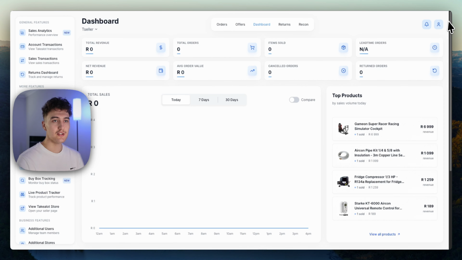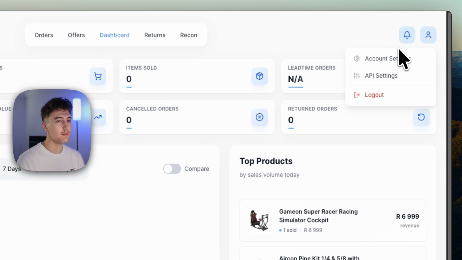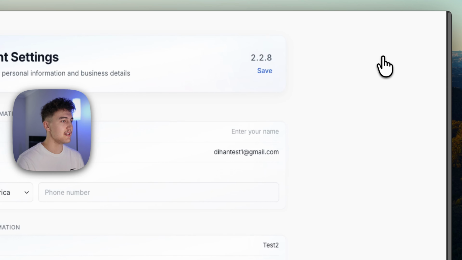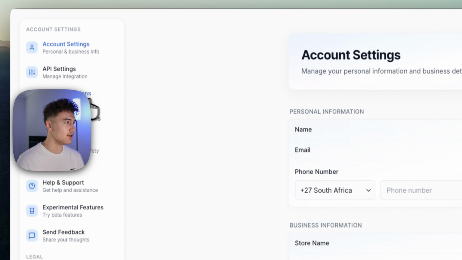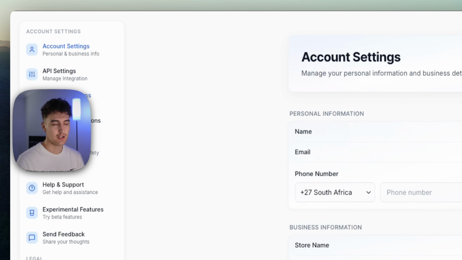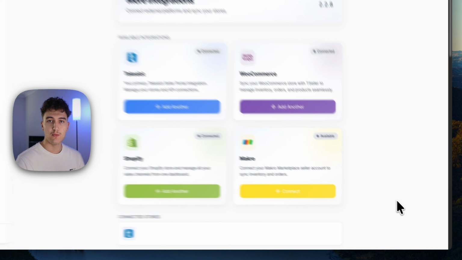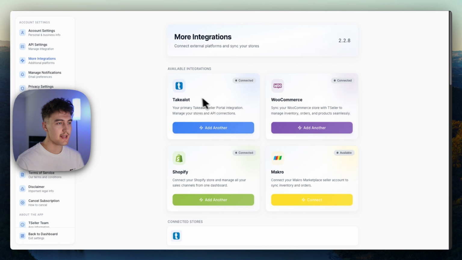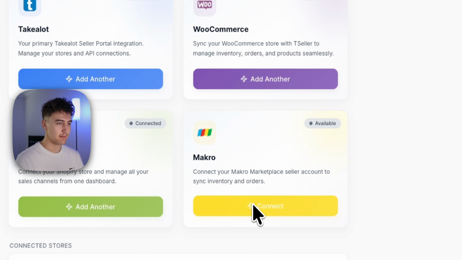So then what we're going to do is come over to TSeller at the top right. We're going to click on account settings, and then click on more integrations right here. Once we've clicked on more integrations, we have Takealot, WooCommerce, Shopify, and now Makro as well. So we're going to click on Makro, and then click on the connect button.